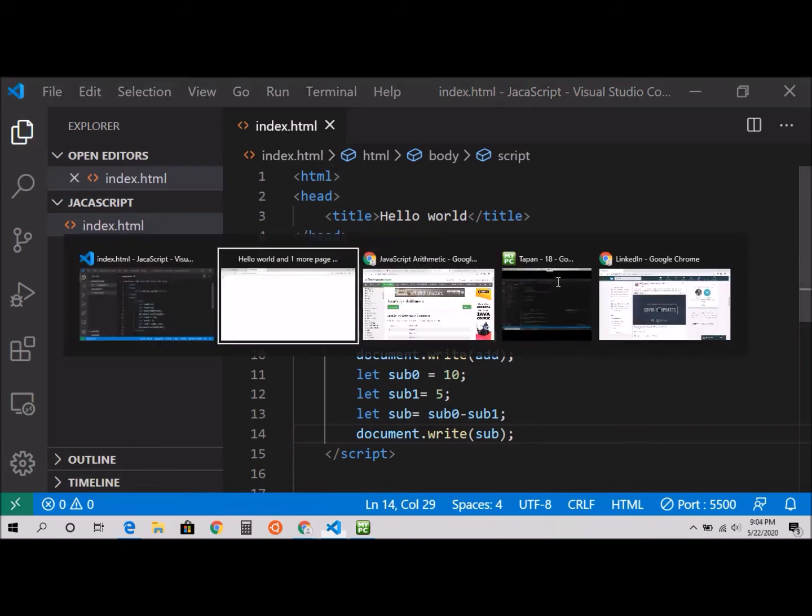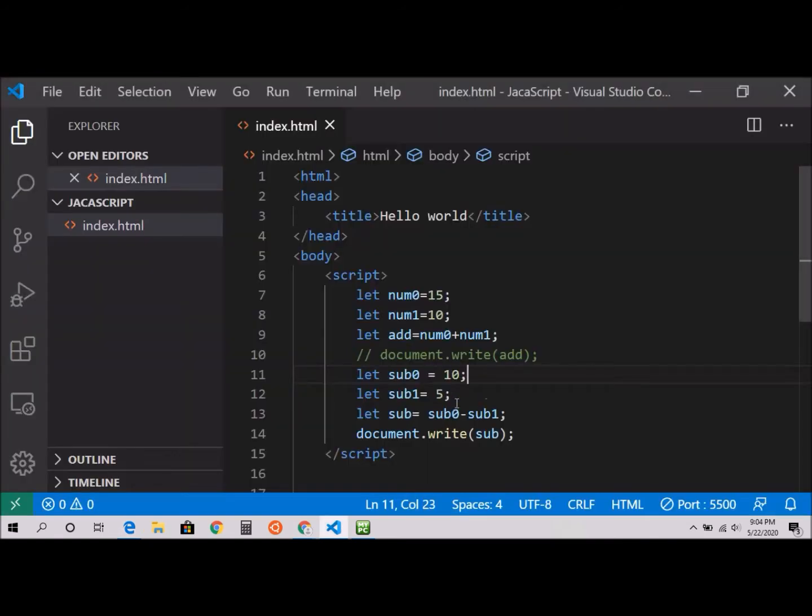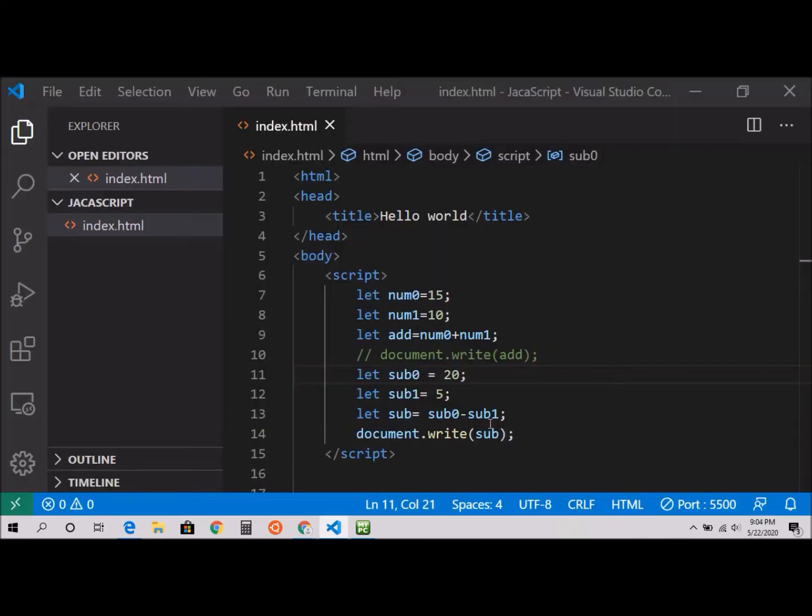When I go back and check, it's 255. Why is it 255? Because it added. So let me comment that out, and now I see 5. If I want to change the value, let's say 20, and now it's 15. That's what you're going to do.